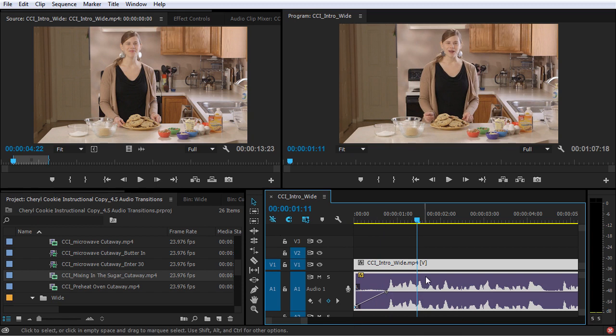It basically faded in the audio. Now, the reason why I like to use keyframes in this situation over an audio transition is because it's faster. Let me just undo this for a second. The reason why it's faster is because I want this transition to happen between right here, right when she just starts talking, and the beginning of this clip.